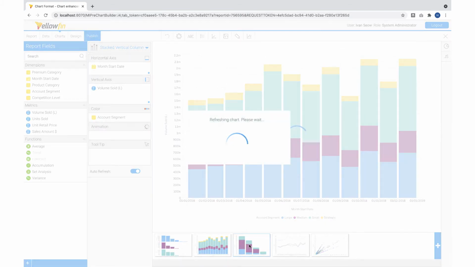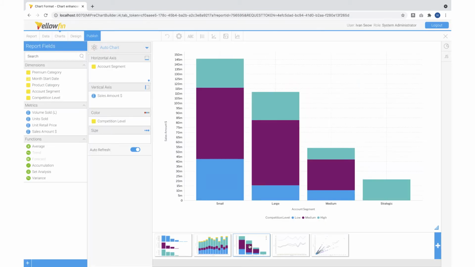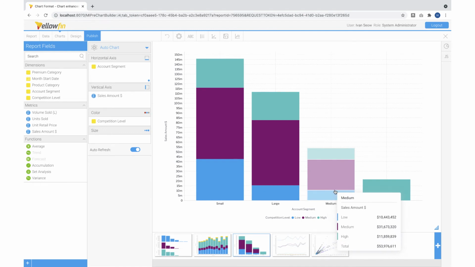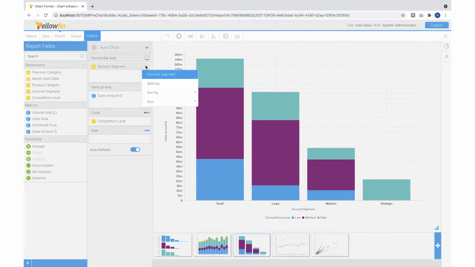Let's now focus on this third chart, which shows sales across account segments. Notice how large comes first before medium. Now, sorting it by ascending or descending order by the metric doesn't quite solve it, and alphabetical order doesn't help either. So what you really need is a custom sort.